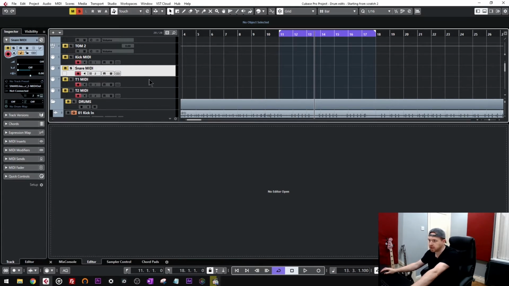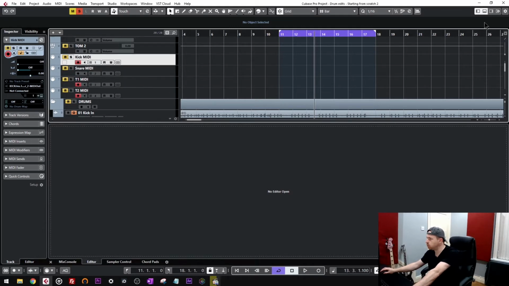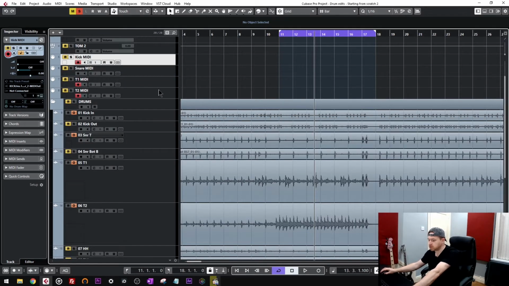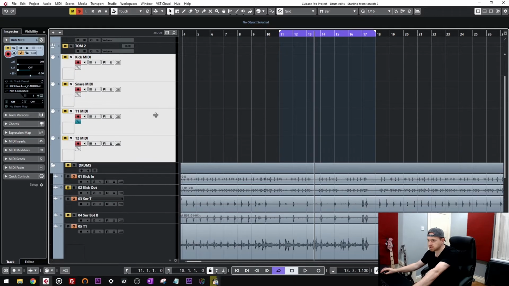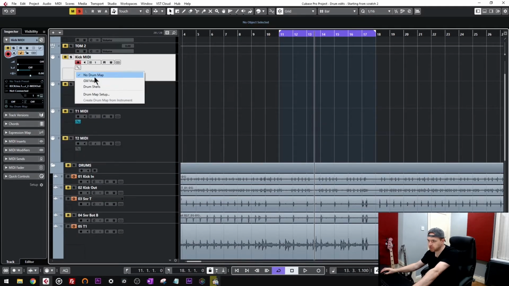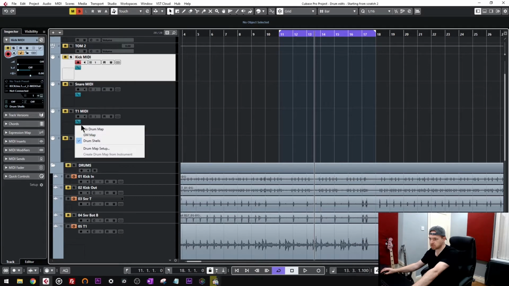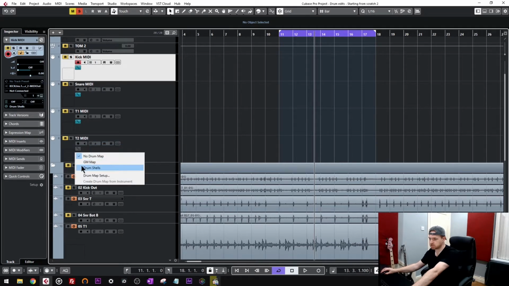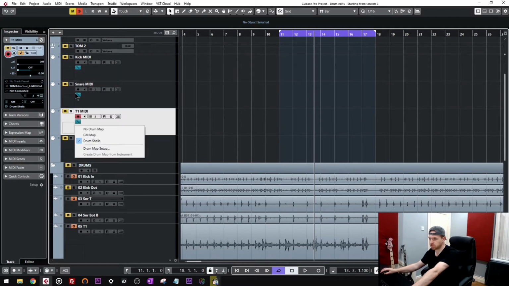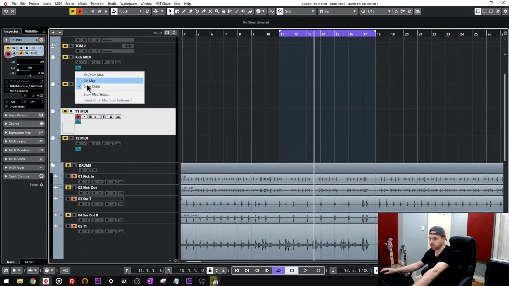Next we need to record arm each of our MIDI tracks, and we need to set a drum map for each of the MIDI tracks. I'm just going to expand these out. You can see I've got this little icon here, which you can select the drum map. I have this little drum map called drum shells. So that's drum shells, just double check. Yep, that's all going to drum shells.